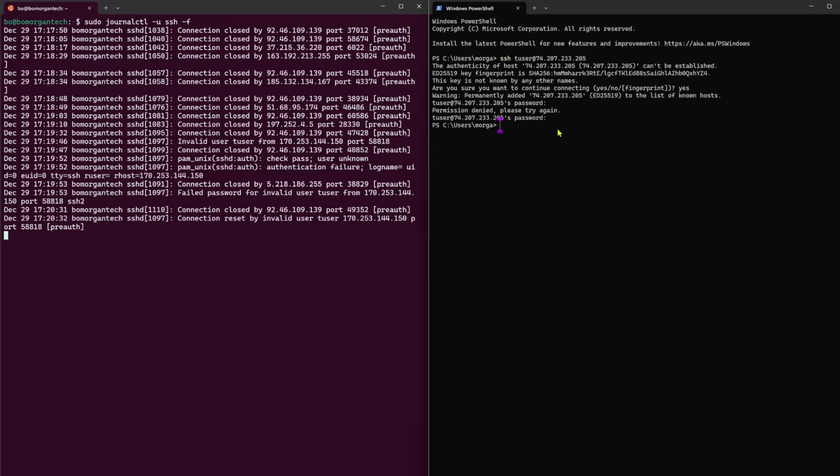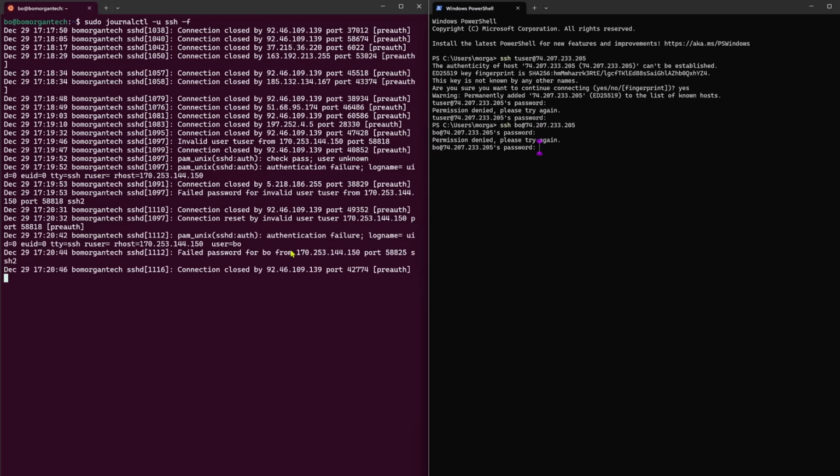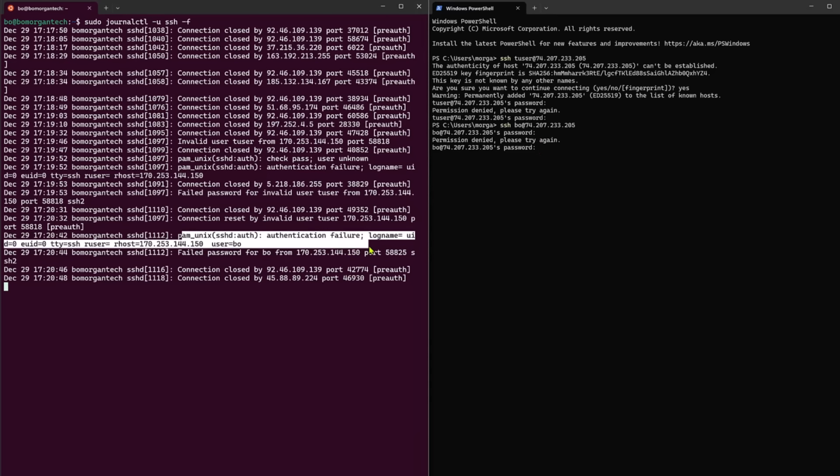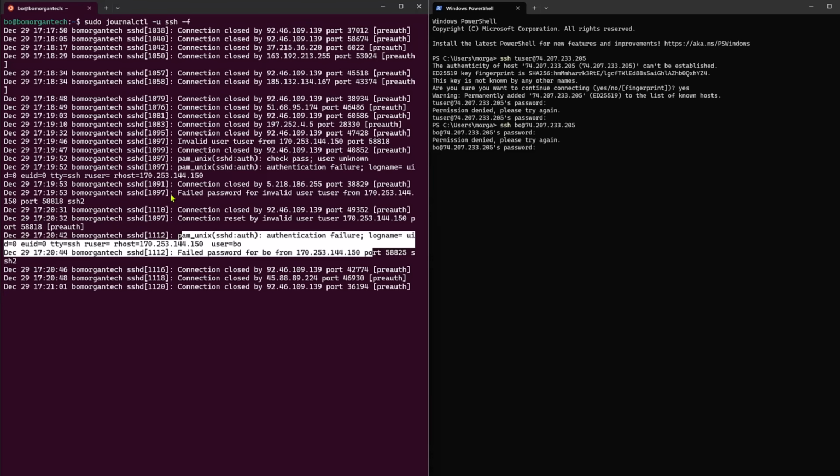And to give you an example of a user that is on the server, I'll do my user. And I'm purposely doing the wrong password. And if you look over here, we have authentication failure, login name, user Bo, failed password for Bo. So you can tell that I'm doing the wrong password. This can help you immediately narrow down the problem that your end user can be having.